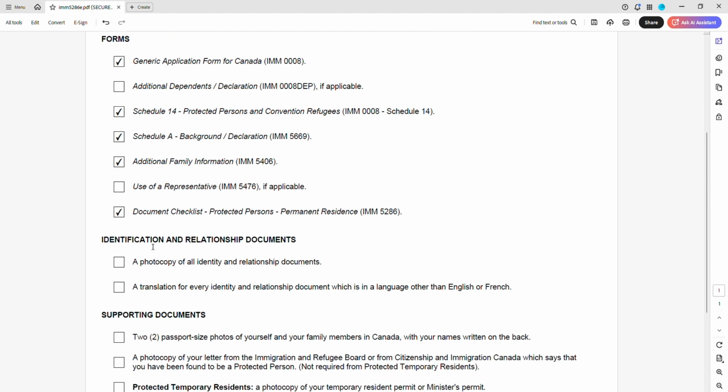Let's move to the identifications and relationships documents. You will need to provide the IRCC a photocopy of all identities and relationships documents. For example, in this case, John Smith and Laura Smith need to provide marriage certificate, and if it's not in English or in French, then that certificate needs to be translated in either English or French. And also for Peter Smith and John Smith, that is the relationship between the father and the son, he will need to provide a birth certificate for Peter Smith.